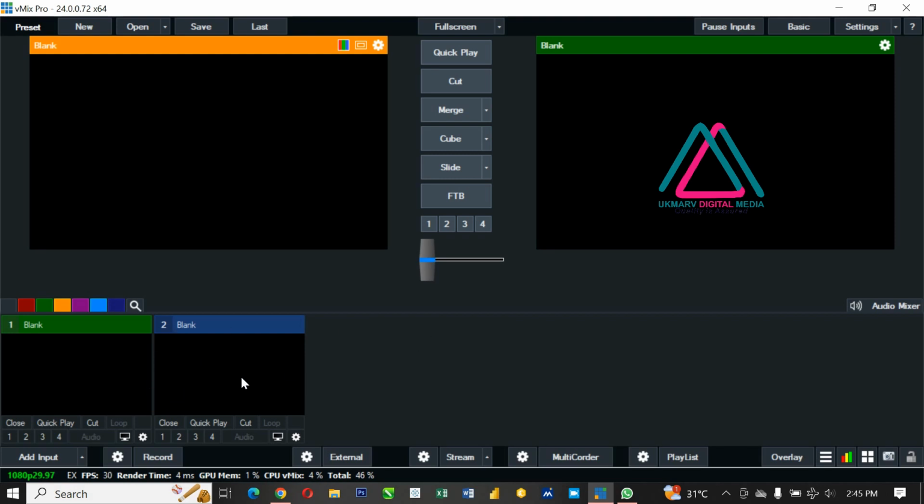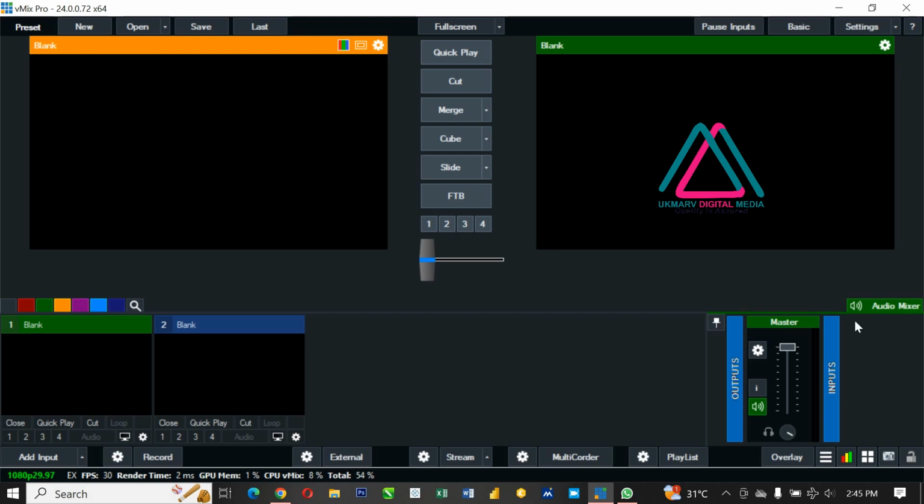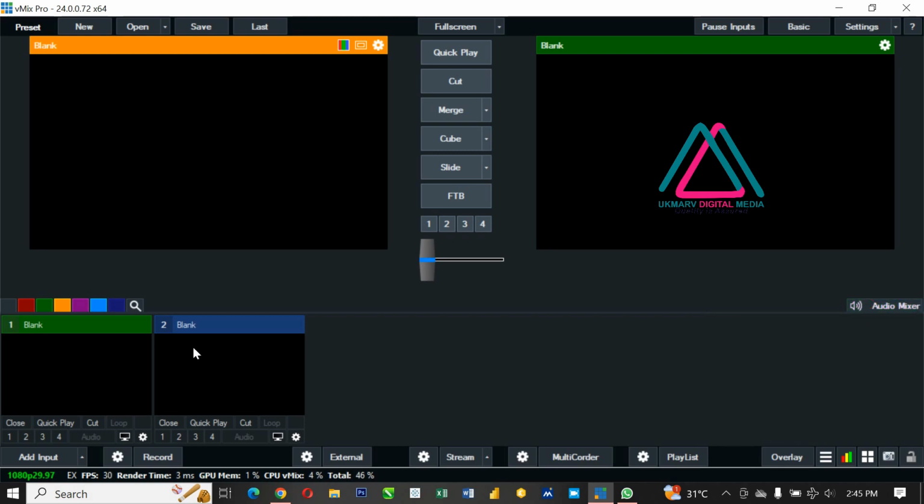And we also have another tab on the right hand side, which is the audio mixer. At this point in time, whatsoever you want to do with audio, it's always displayed here. So this is the 3rd tab we have, the 3rd main element in vMix.